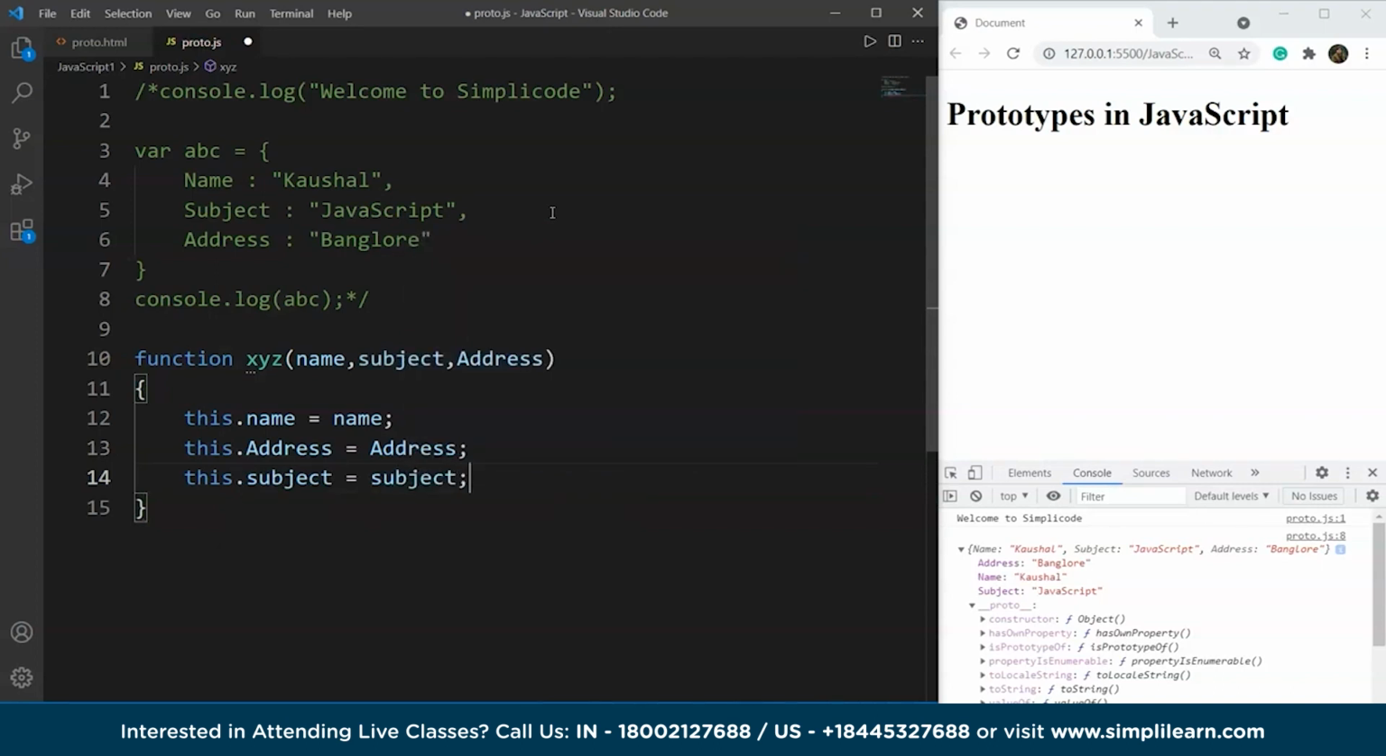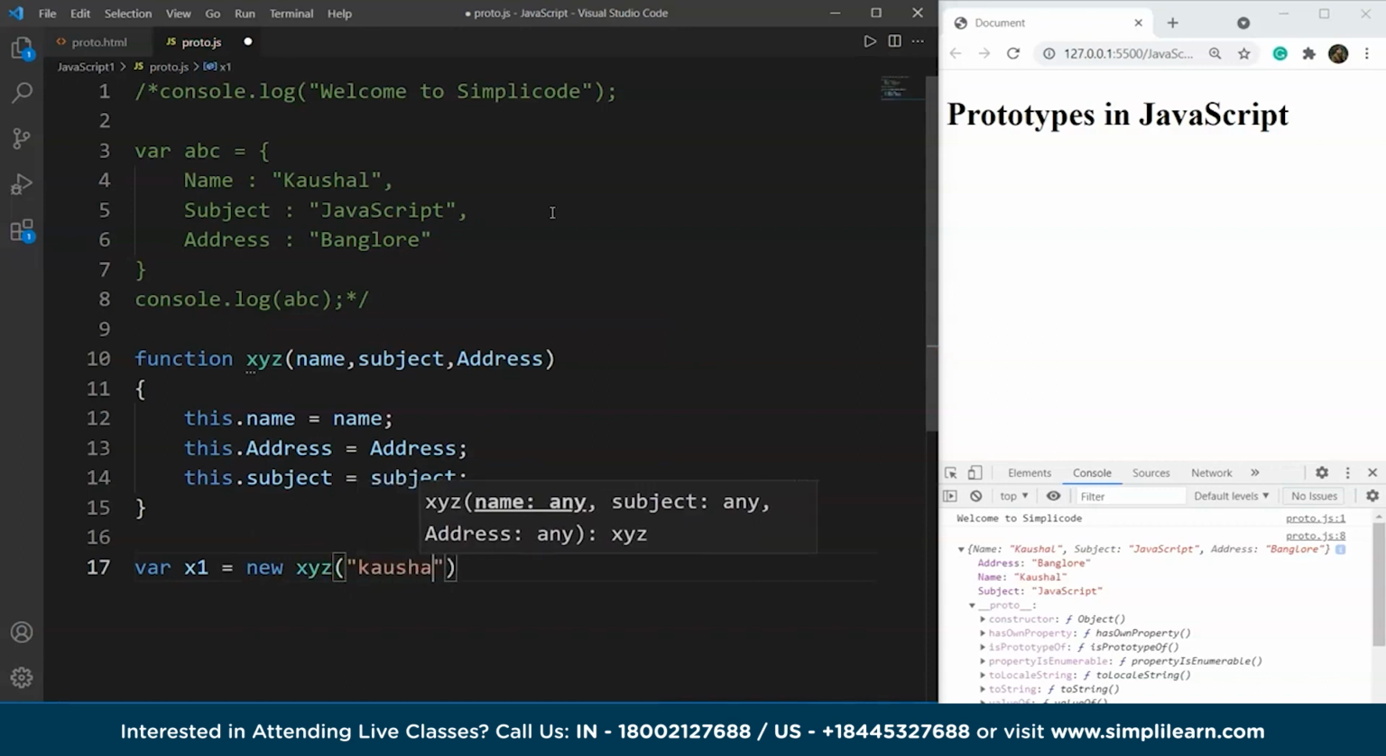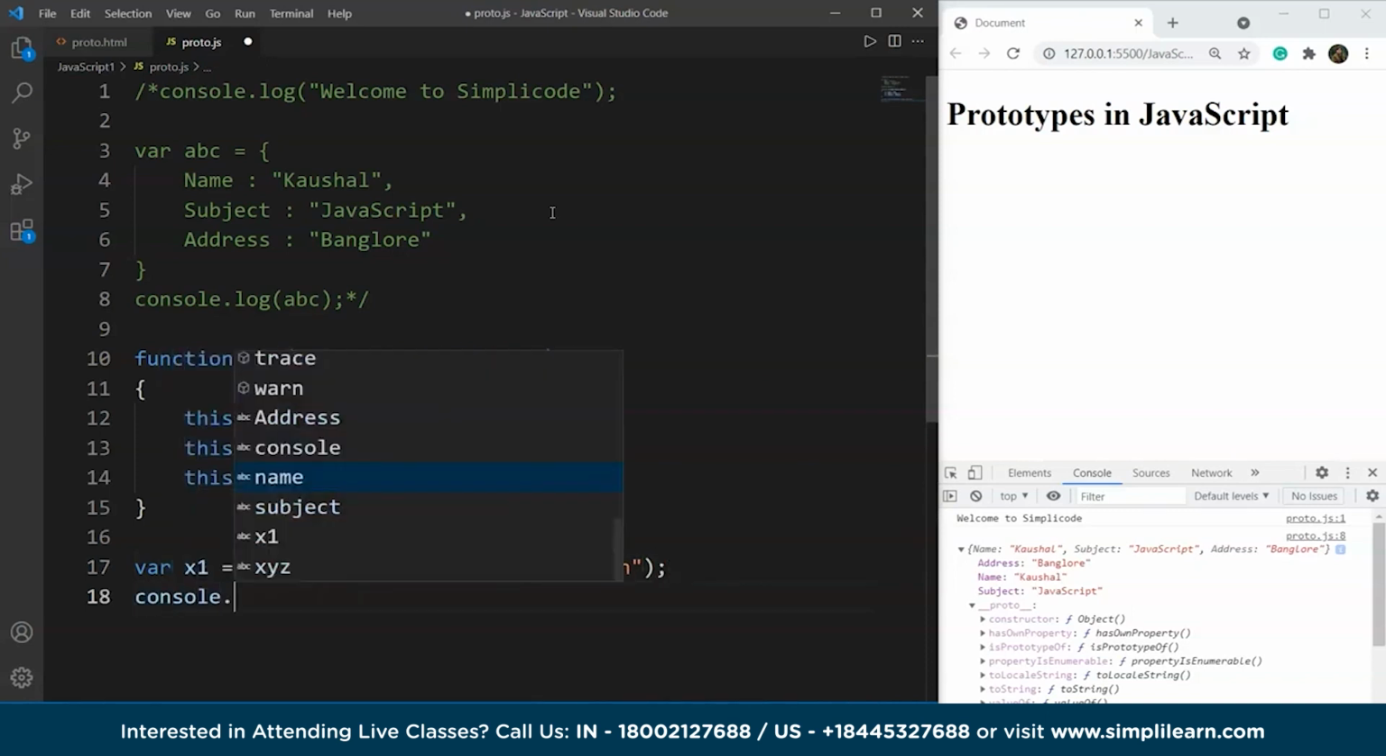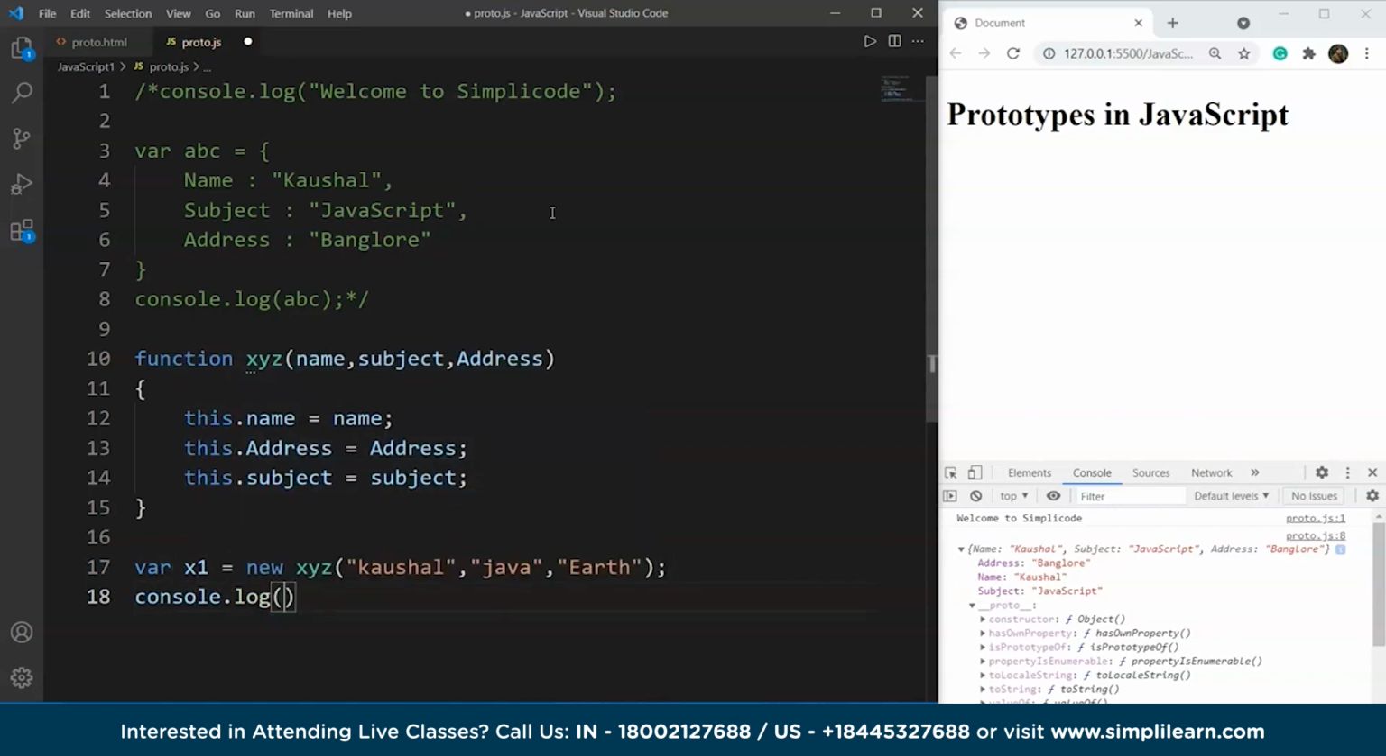So we'll create an instance now. Let's say our object name is var x1, and we'll write new xyz and pass the values. Let's say the name is Kaushal, the subject, let's change it, is Java, and the address is Earth. So the values are different from the previous example. Now we'll write console.log and print x1.